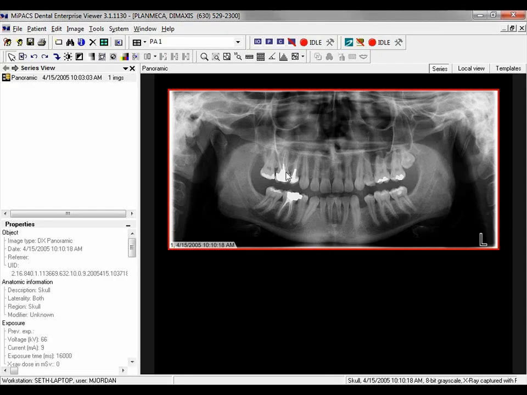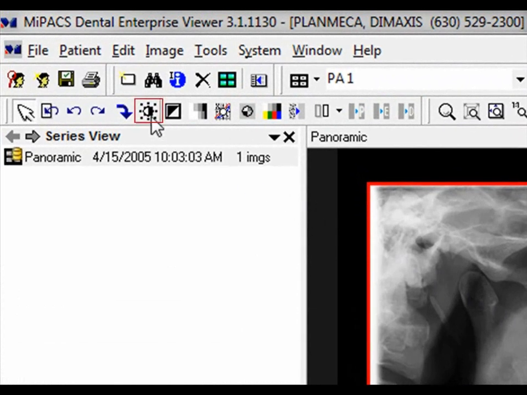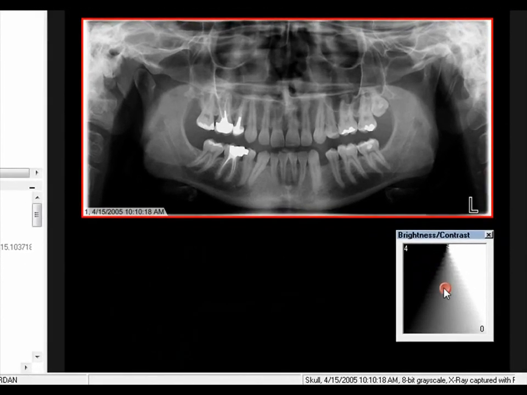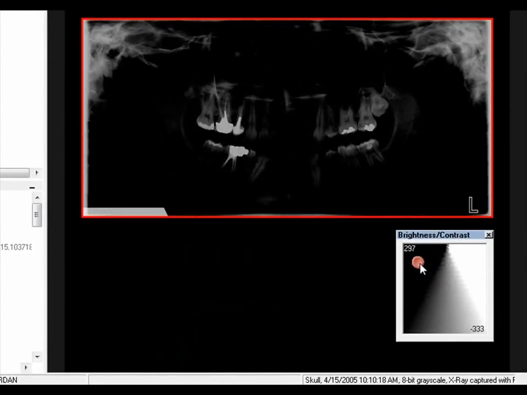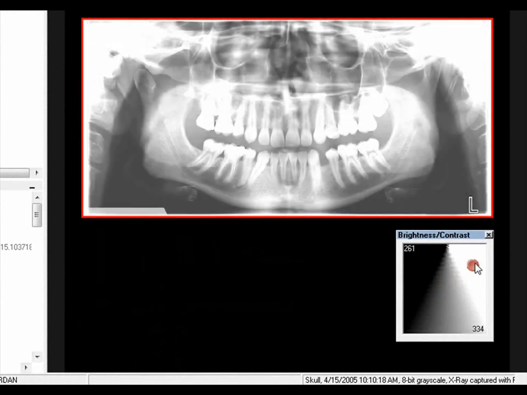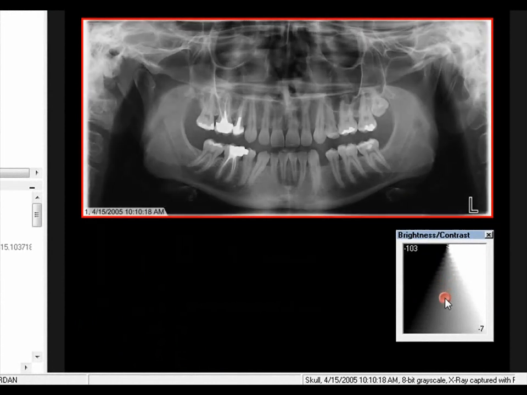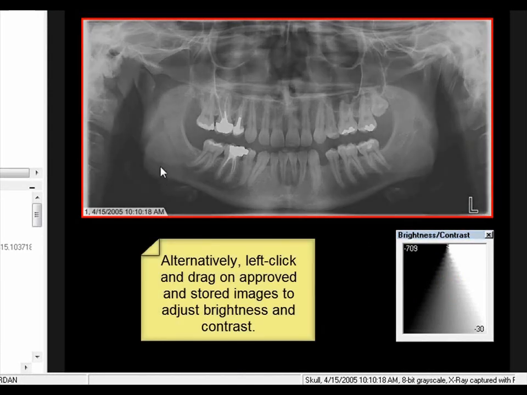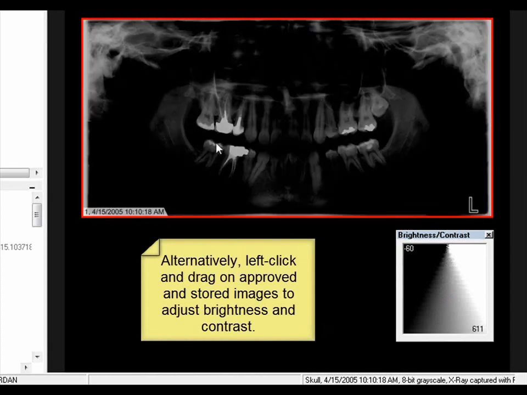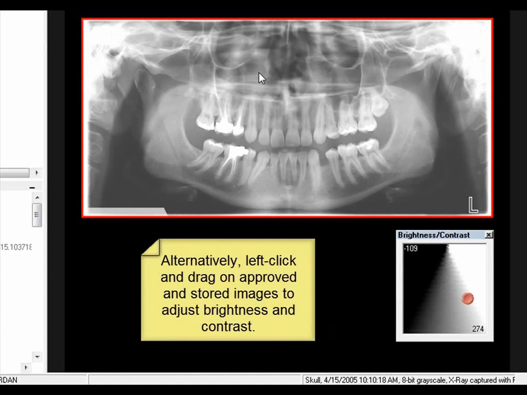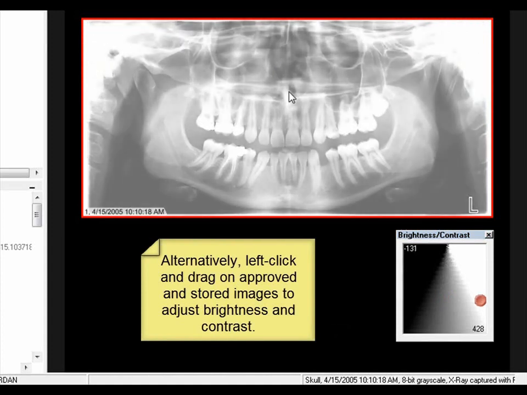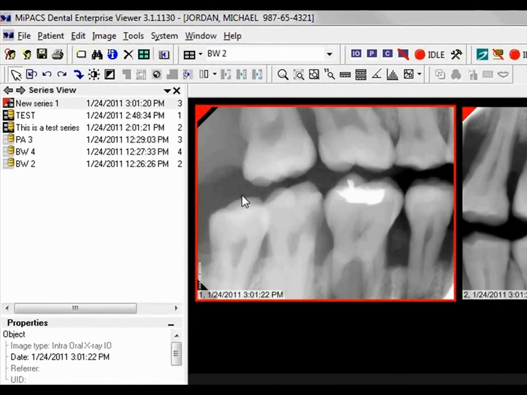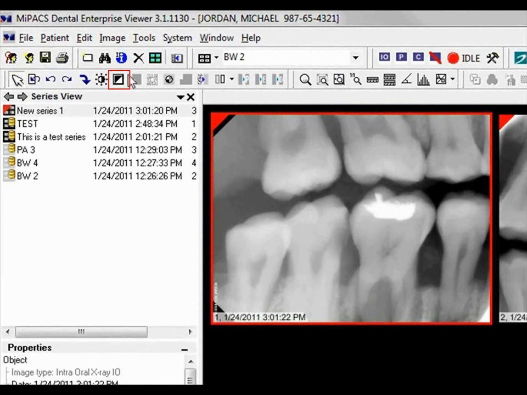To adjust the brightness and contrast of an approved image, click on the toolbar icon that looks like a black and white sun. One method to adjust the brightness and contrast is to click and drag around the red dot within the brightness and contrast dialog. Alternatively, you can simply left-click and drag across the image itself. To swap the black and white image data, click the Invert Image button on the toolbar.